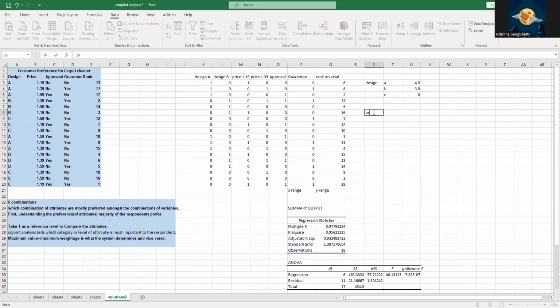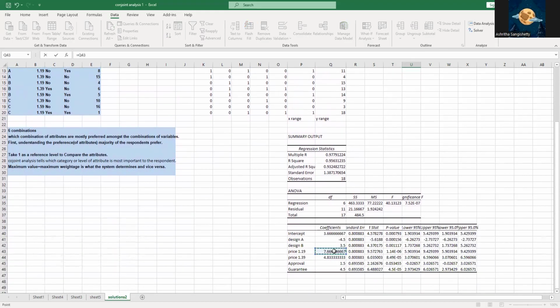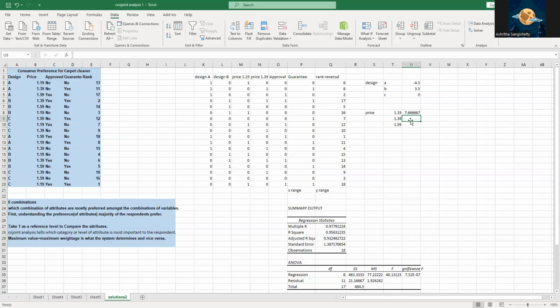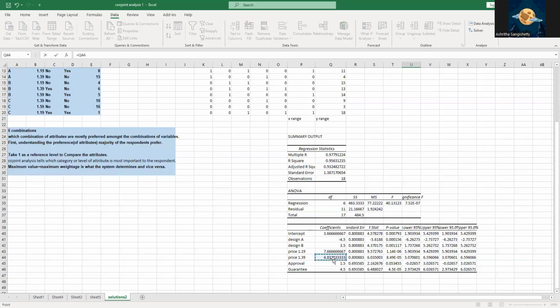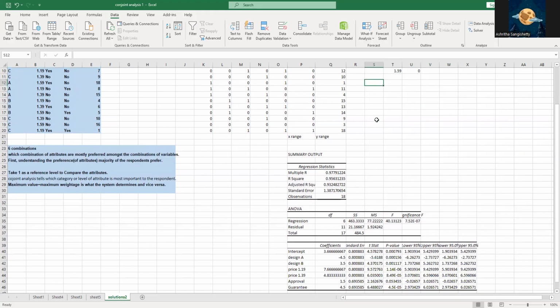Similarly, do the same for the price. There are three price values, 1.19, 1.3, 1.39, and 1.59. Similarly, just add their coefficients as well. Is equal to, enter, is equal to reference that cell and enter. And this one would be 0 because this is our standardized or the reference level.